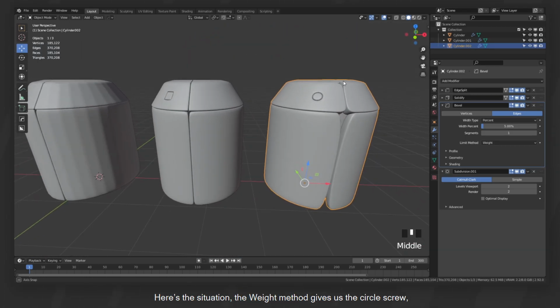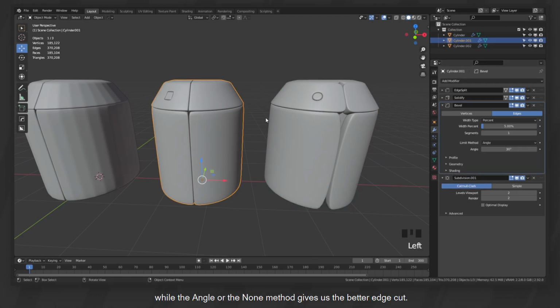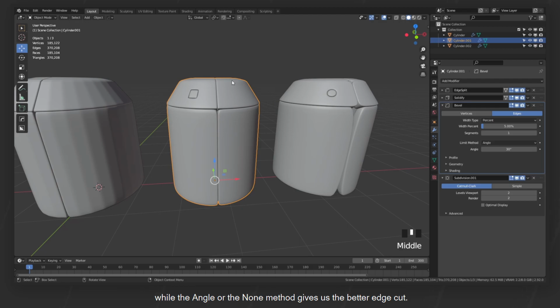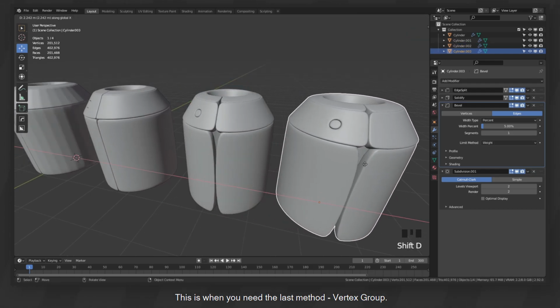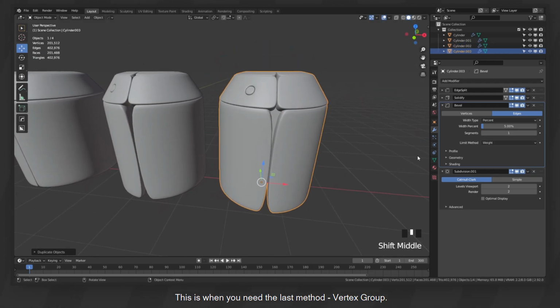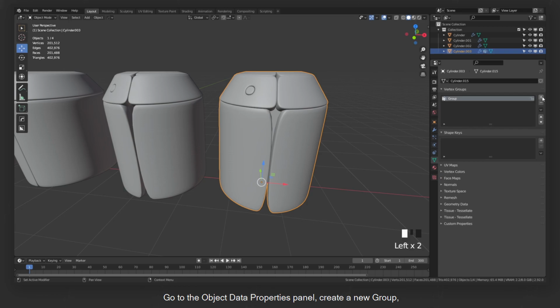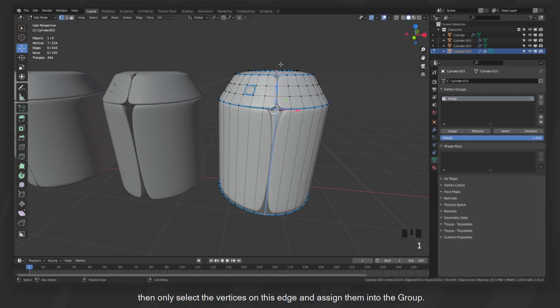Here's the situation. The weight method gives us the circle screw, while the angle or the none method gives us the better edge cut. So we're looking for a way to combine them in order to get both of the best results. This is when you need the last method, vertex group. Go to the Object Data Properties panel, create a new group, then only select the vertices on this edge and assign them into the group.